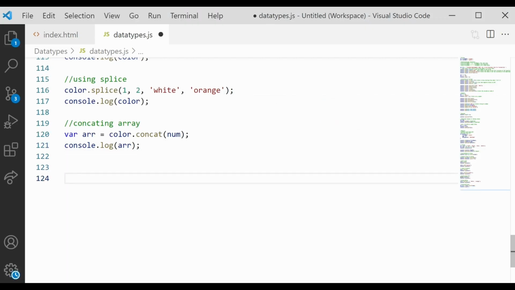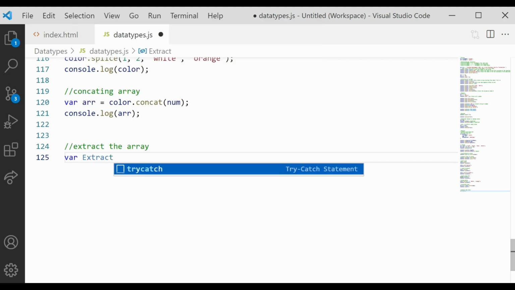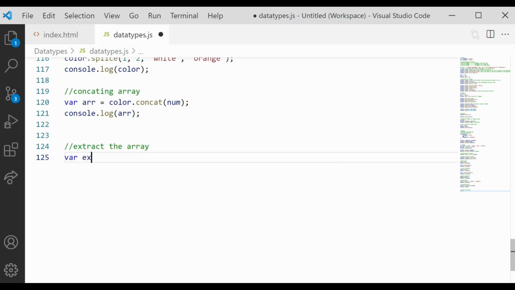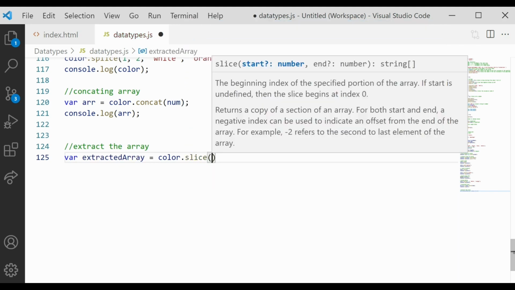Next we have extraction of array. That means if we want to extract an array from an existing array, for that we can use the slice method. So let's say var extractedArray, I'm just giving a variable name, color.slice. That means I want to cut my array.